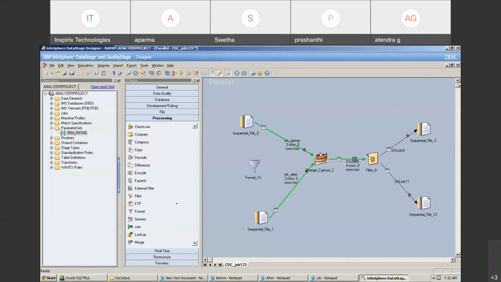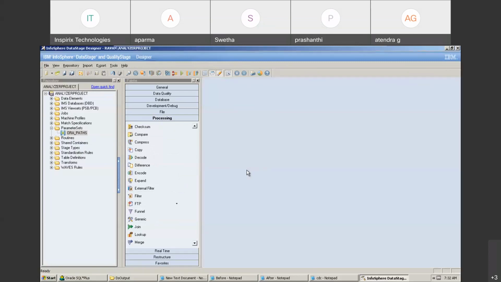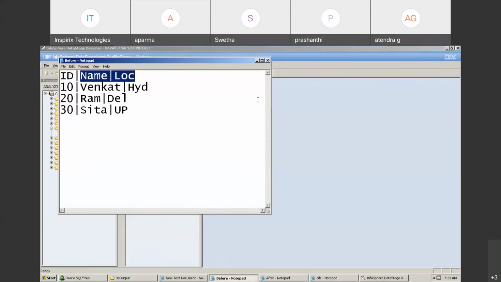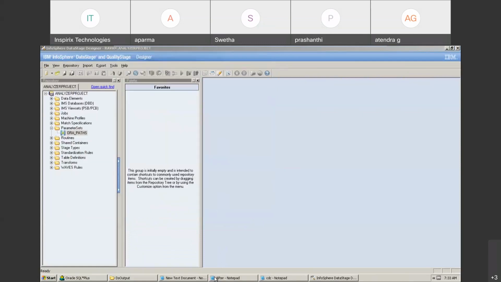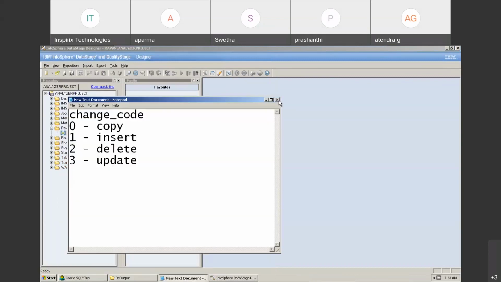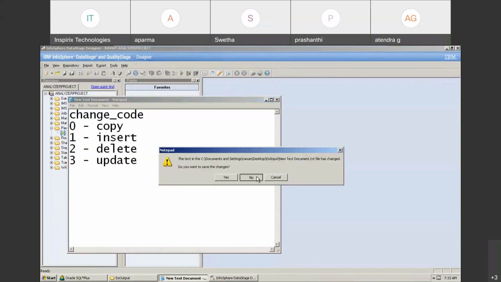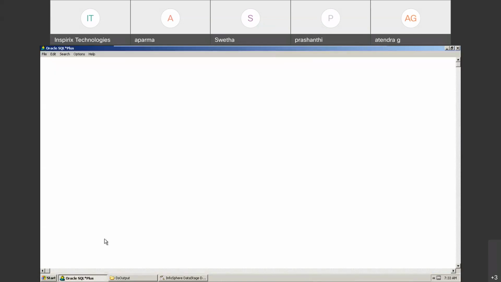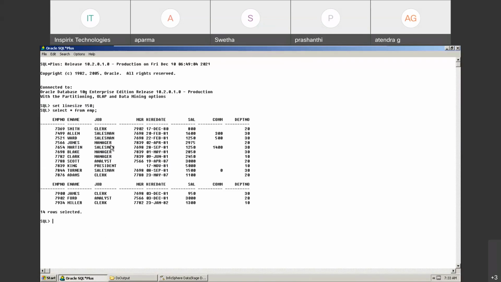Okay, so the next one is funnel. Do you know what union and union all are in a database? Union gives the records which are common, without duplicates. Union all includes the duplicates, when you are combining multiple data sets.